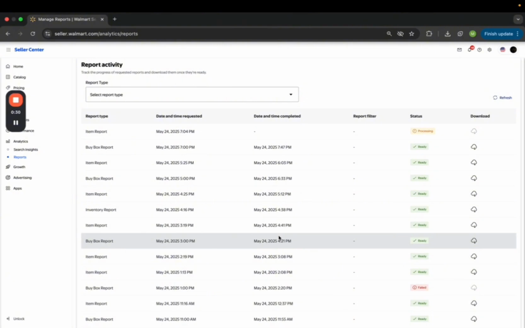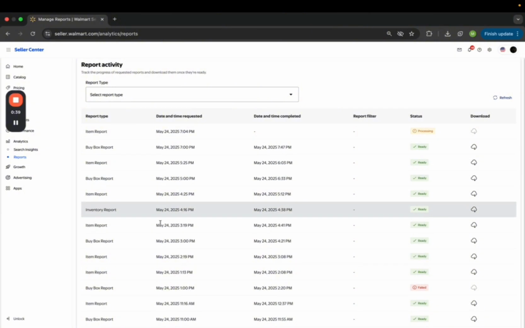So first, you are going to go to the left-hand side of your screen under Analytics. There will be a sub-tab named Reports. When you click that, this page will pop up. Now, you'll see here your item report, your buy box report, and your inventory report run every single day. Your inventory report runs twice a day. Your buy box report runs a couple hours a day. I think it's like every 3 or 4 hours a day. And so does your item report as well.